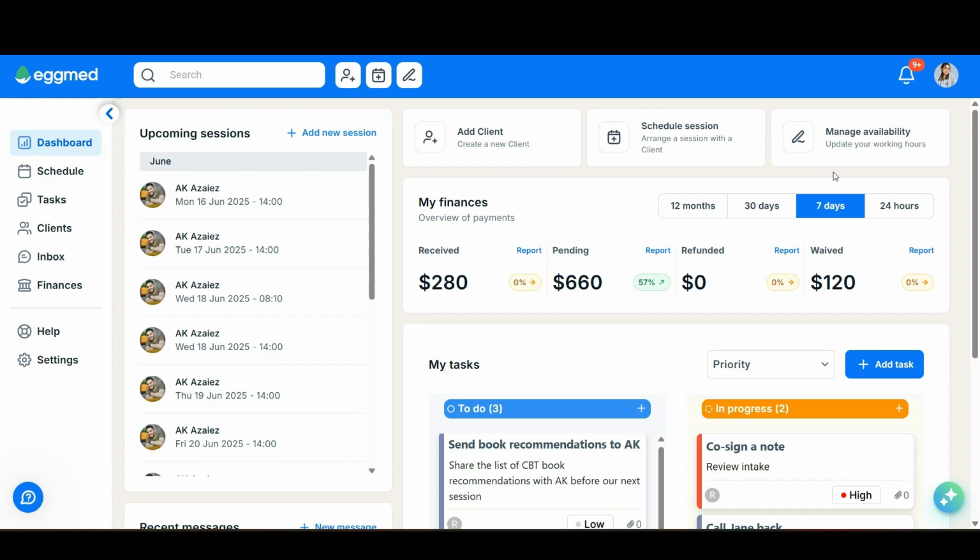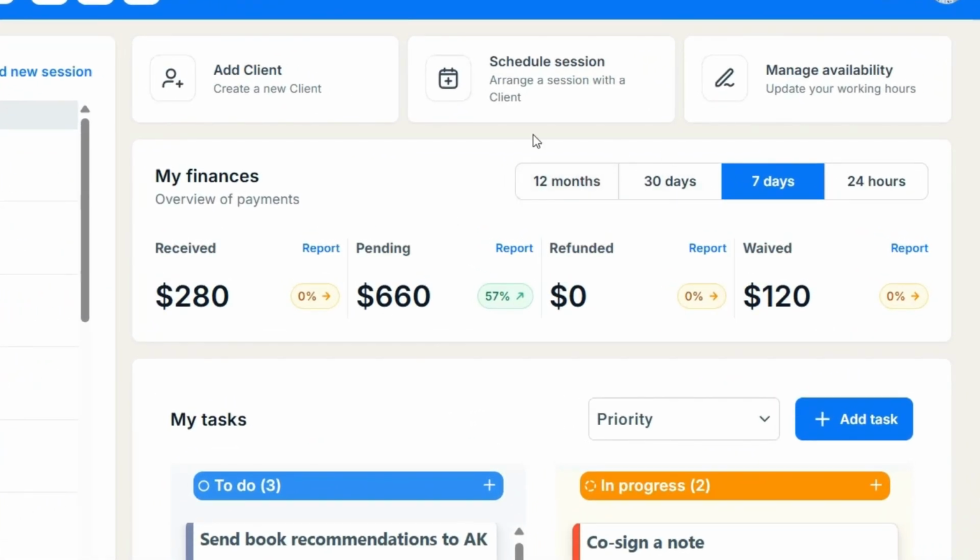Just below the shortcuts is a financial overview. You can track the amount received, pending, refunded, or waived, and even filter it by day, week, or month depending on what you need.